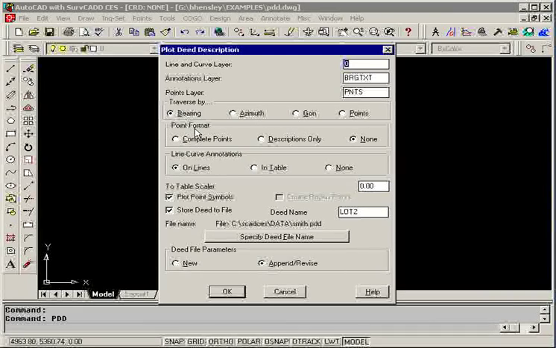You also have the ability for point format. A lot of surveyors at this particular instance in preparing a job actually don't want coordinates or don't want points in a coordinate file, so the point format can be toggled over to none as it is now, and you will not get any points whatsoever on this deed description. If you wanted the complete format, you simply toggle it on.